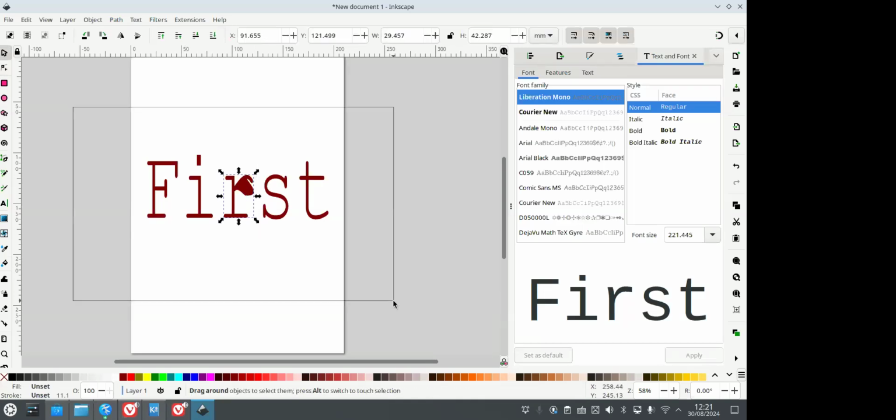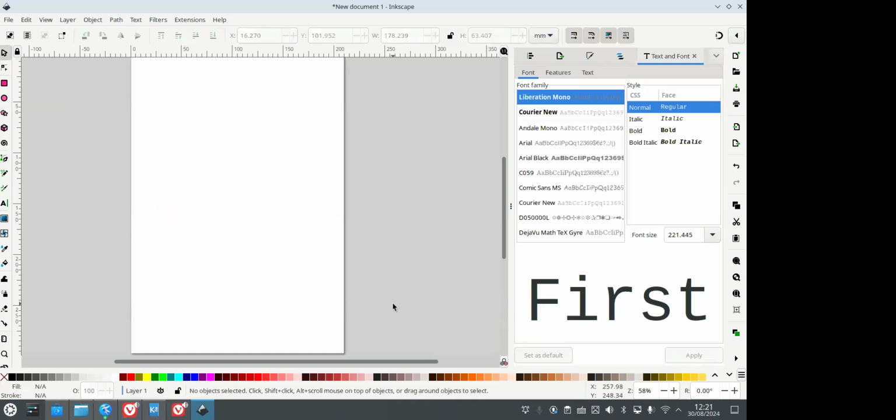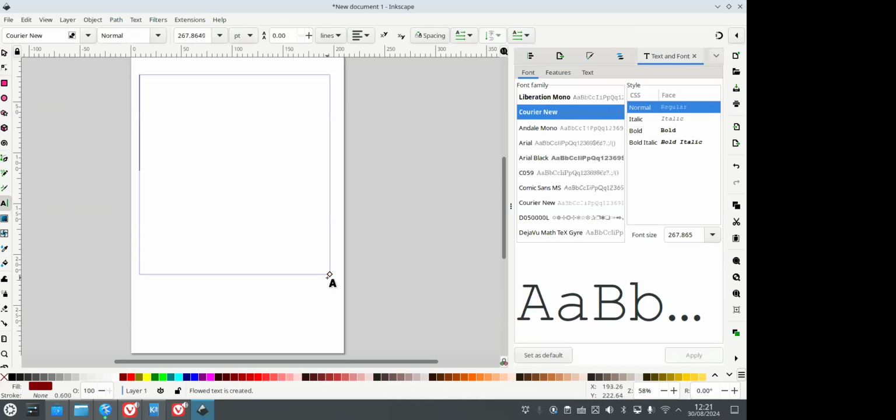So the one exception to the Bezier things in Inkscape is also the text tool, but when you drag a box and then start typing.